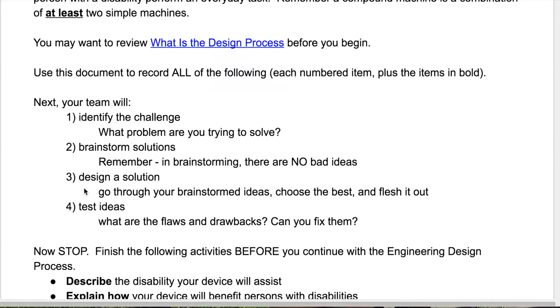Step 3, now you're going to go through the brainstormed ideas, weed out the ones that aren't going to work, either because there's no possible way you can actually do them, or you just don't have the knowledge, or you don't think it's going to work, whatever. Find the best idea or ideas and design your solution. Actually choose one, come up with a plan.